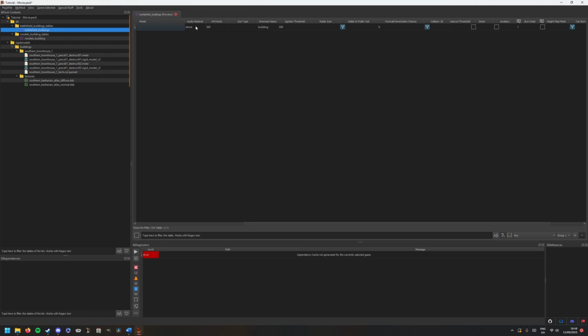If I wanted to change the type of auto material, I can do that here. I can change the hit points of the building, the ignition threshold, and just make sure that visible in TED is selected. Just as we did for battlefield buildings, we're going to do the same for models building.